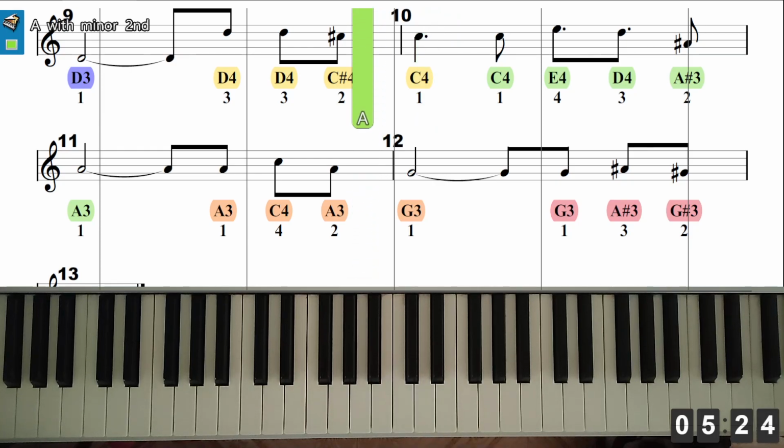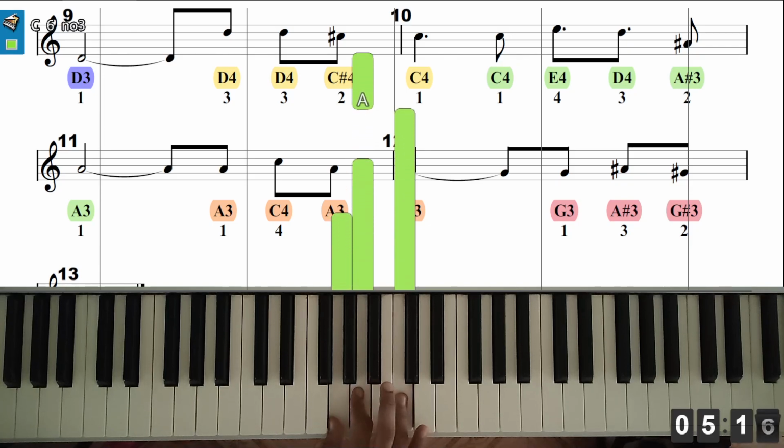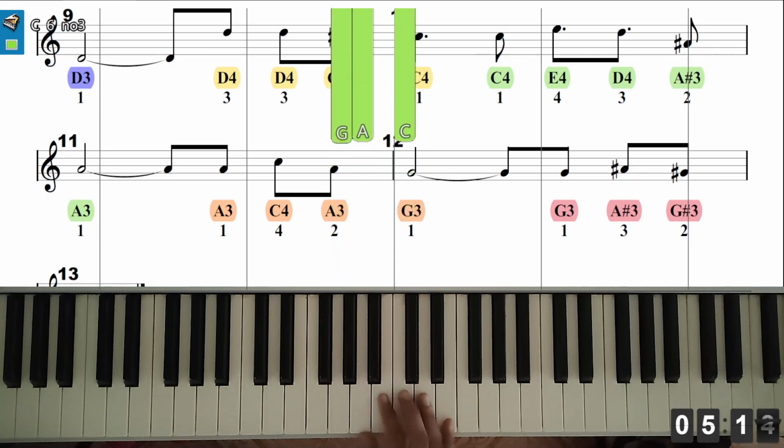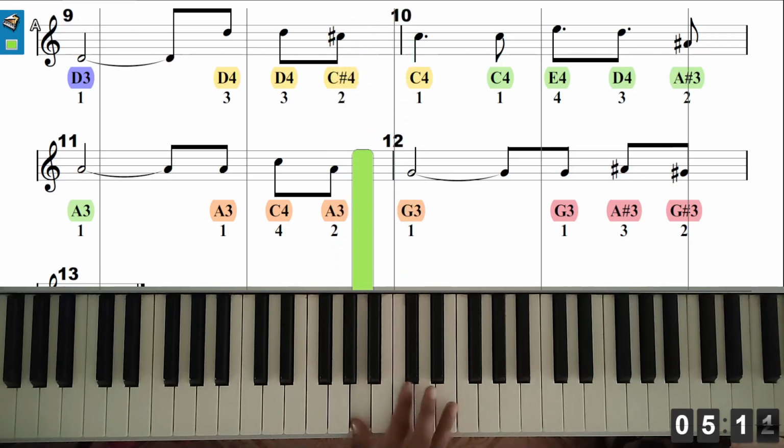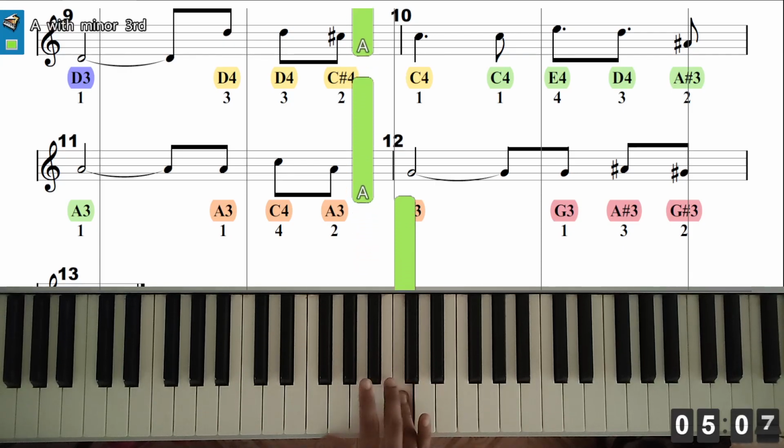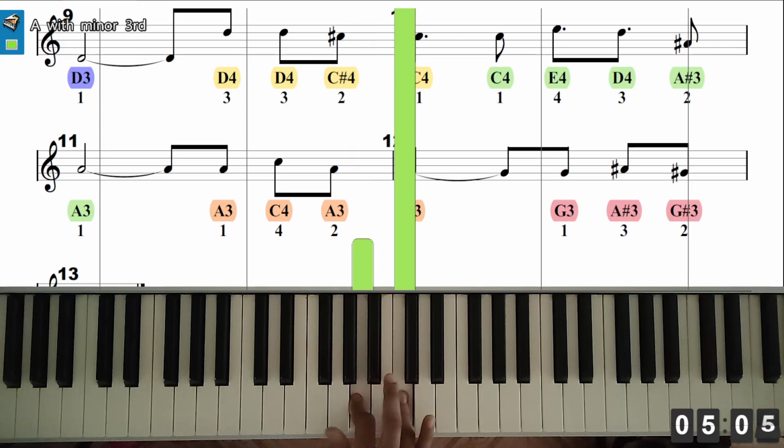Very nice. Now we have come to the last part. You start on the A note with the thumb and you play A, C, A, G. Like this. So A with the first finger, the thumb. Again C with the fourth, not third, okay? Then you play A and G.